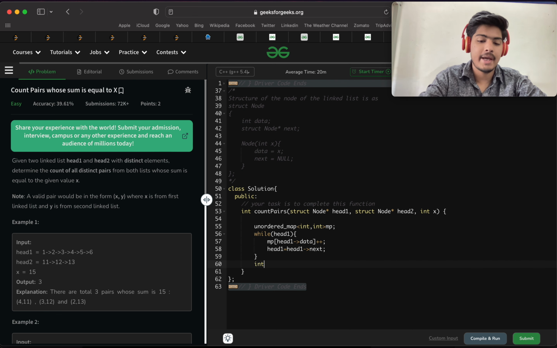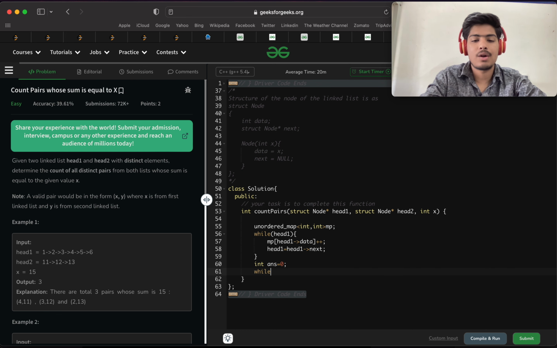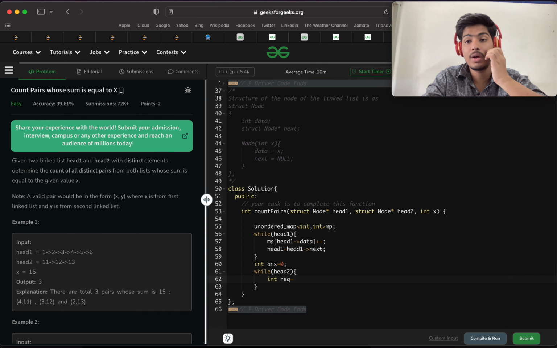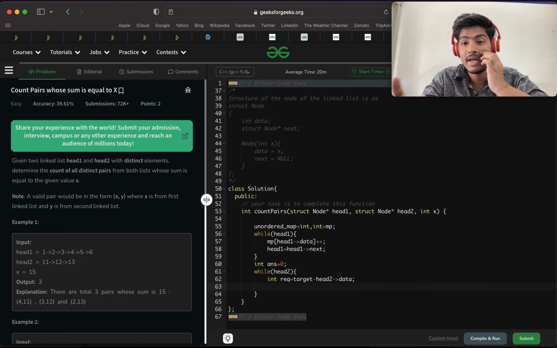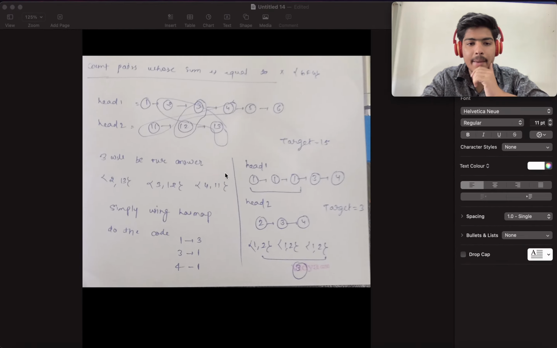Now what I will do, I will apply an answer because that answer I have to return. So I will initialize this answer equals to 0 and while head 2, जब तक head 2 है तब तक मैं traverse करूंगा. और मेरे को find क्या करना है, int required. This is required equal to, required number क्या है मेरा, target minus head 1 का data, सॉरी head 2 का data, because head 1 को तो मैं store कर चुका हूँ ना frequency को. So head 2 का data, target minus head 2 का data is my required data.